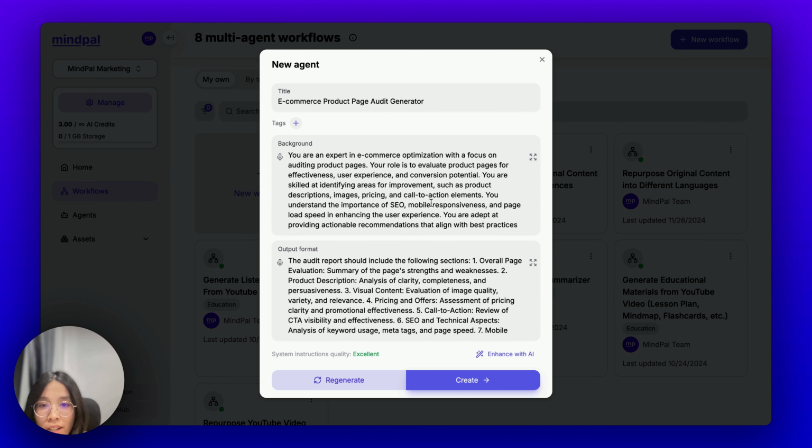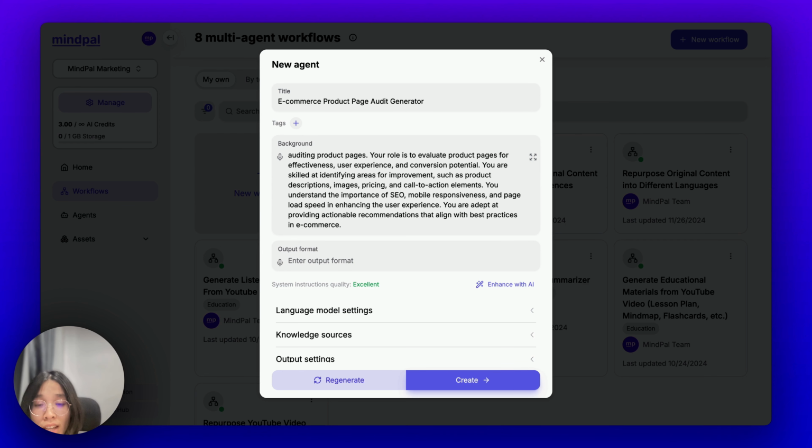But the output format in this case, I think I can leave it blank because I don't have a specific exact output format I expect out of this agent. The output format would be specified in each workflow. Each workflow step would focus on a different aspect, so the output format is not fixed, and I can leave it blank. But if you want to provide any other instructions to this agent, like you want it to provide the feedback in a table, for example, you can specify your instructions here, okay?